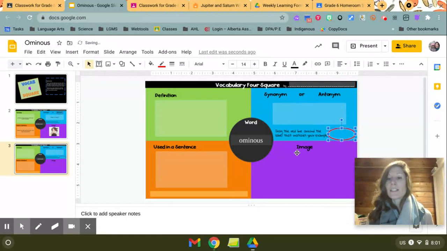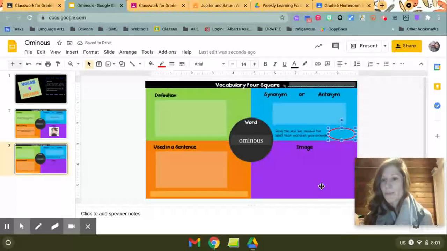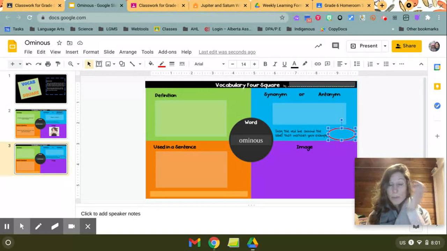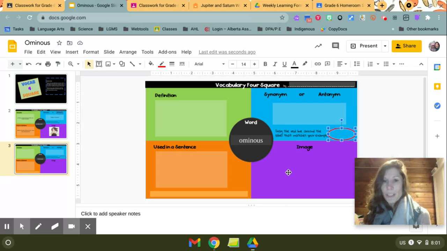And last thing, find an image. This is where you can copy and paste from the internet. Find an image that represents ominous to you and plug it in here, insert it here.